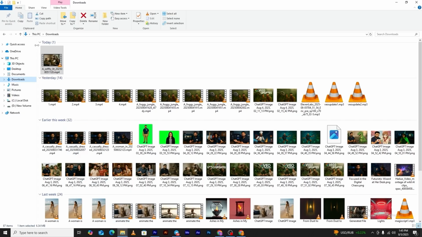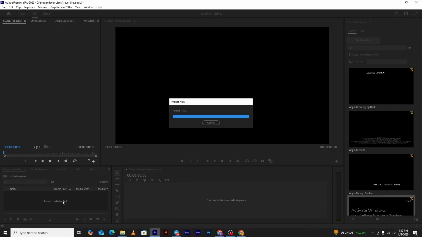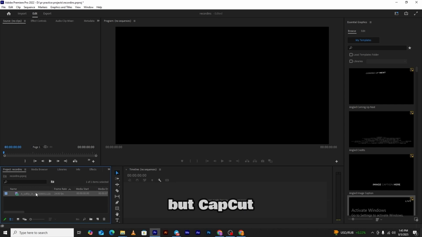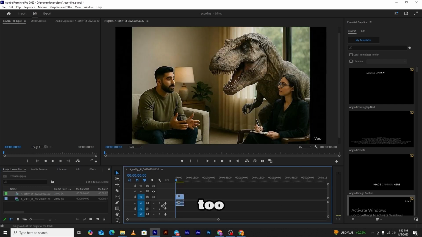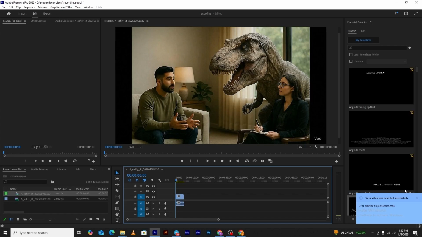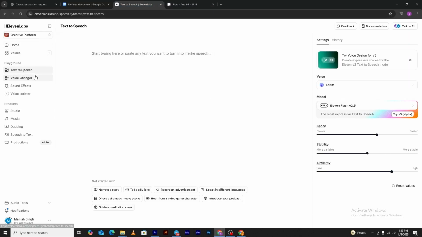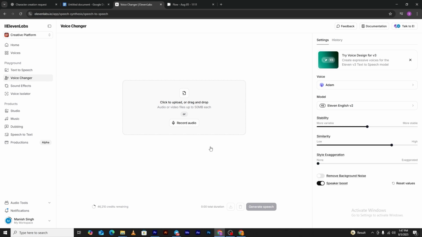Here's how. First, import your video into any video editing software you like. I'm using Premiere Pro, but CapCut or DaVinci Resolve works too. Drop the video into the timeline, then export the audio as an MP3. Now comes the fun part. Head over to ElevenLabs. Once you're in, go to the Voice Changer tool and upload your MP3 file. Now, here's where the magic happens.